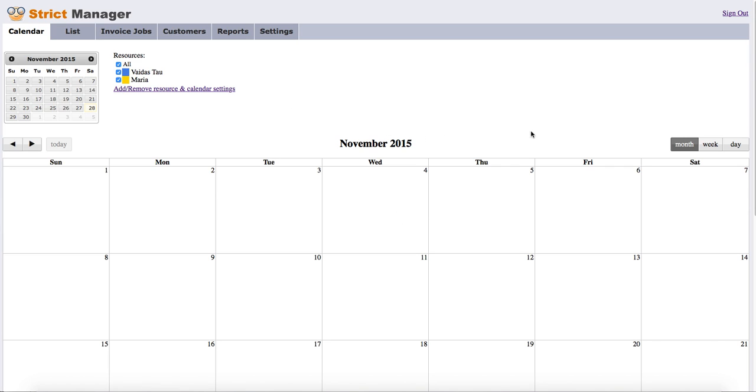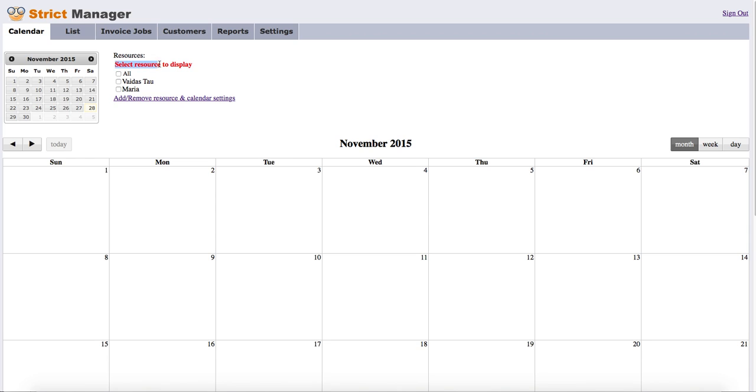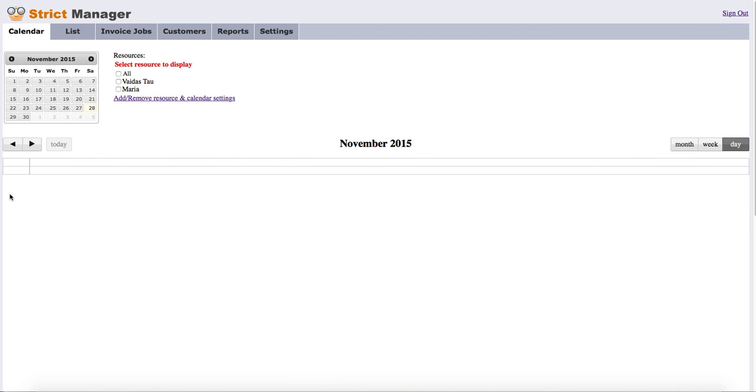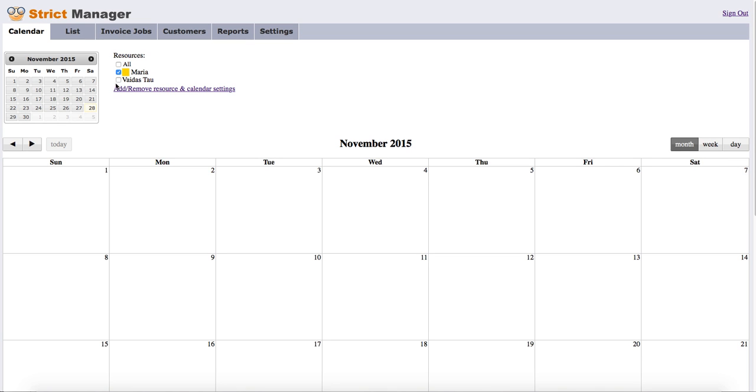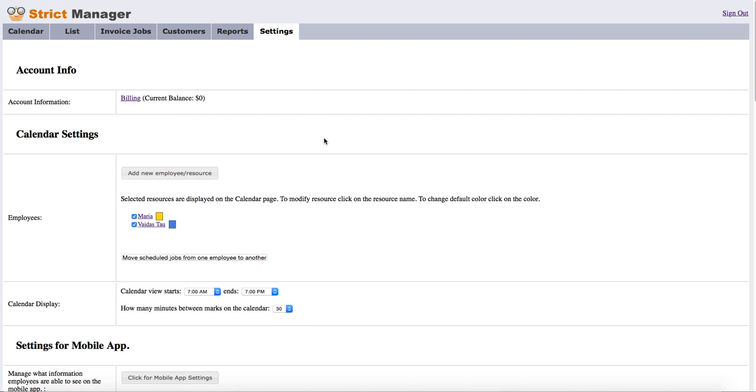Already listed here. And now when I go to day view, you see on this side is Vidas, on this side is Maria. Now, for example, I want to switch the places. I want to put Maria first, Vidas second. I can uncheck all employees. It asks me to select the display resource. When I go to day view, there's nothing to show because no employees are selected. So I want Maria to be displayed first. I add Maria. Maria is here. Then I want Vidas second. Go to day view. Maria is first here, Vidas is second. Alright, that's how you can add employees and schedule them later.